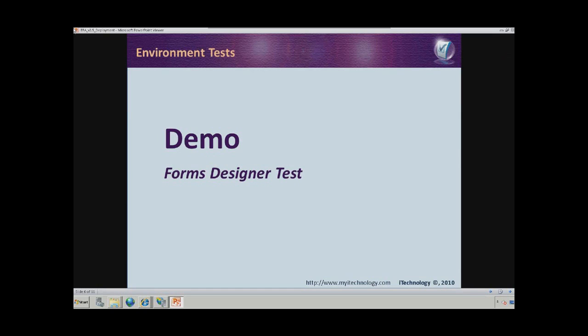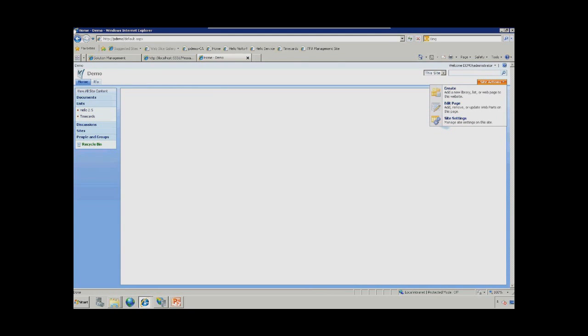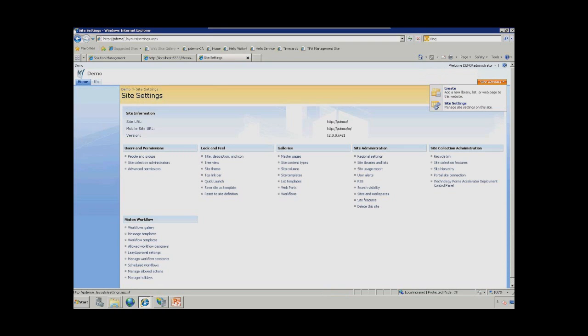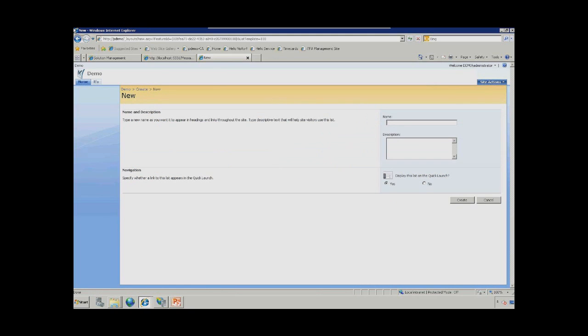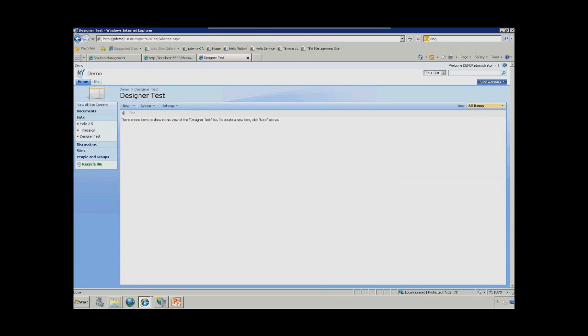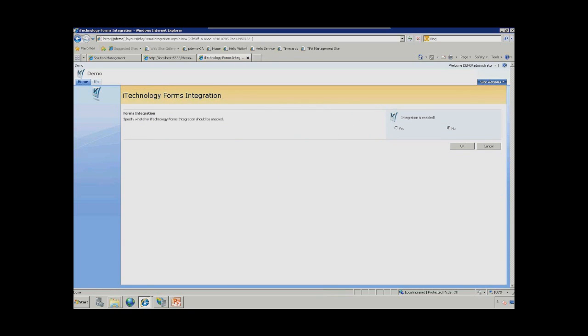And let's move on. The next part of the demonstration is Forms Designer test. I will open my browser and select the home site, open my home site, and here we'll quickly create a list. It will be a simple custom list, and this list will be called Designer Test. And now let's integrate the list with iTFA. This is done under List Settings, iTechnology Forms Integration, and here we need to select Yes to enable integration, and then specify the properties we need.